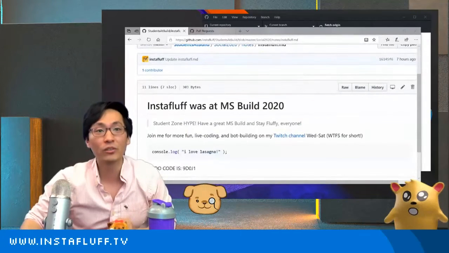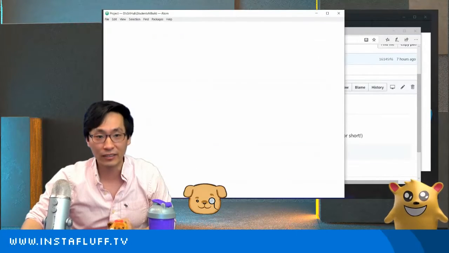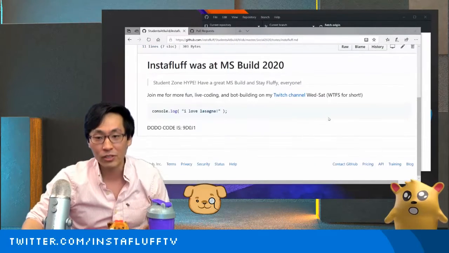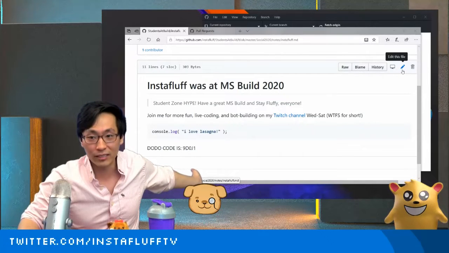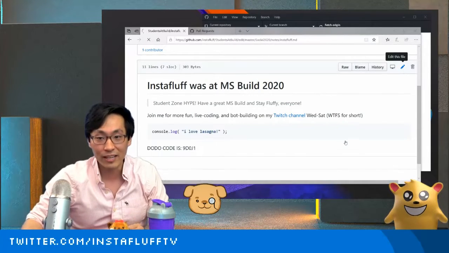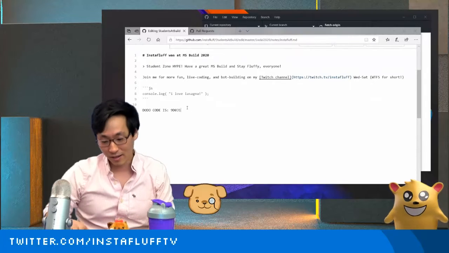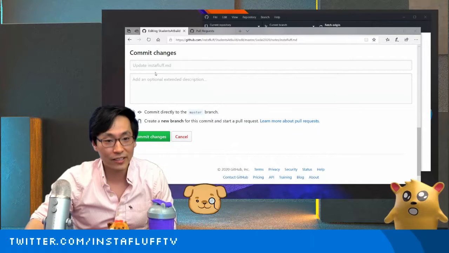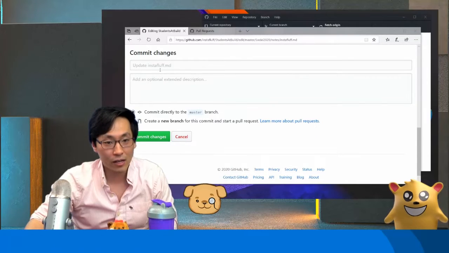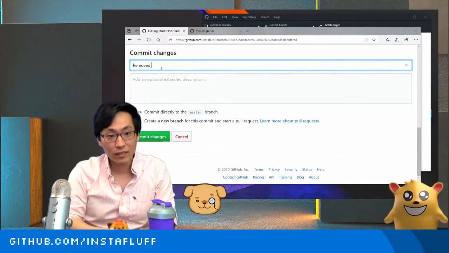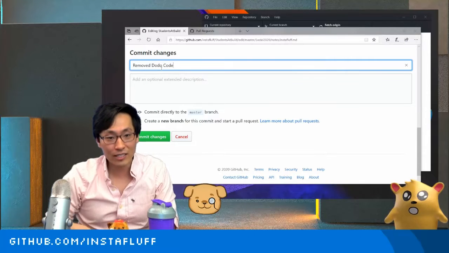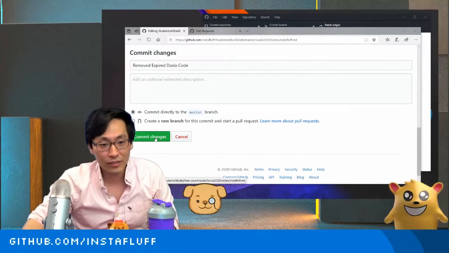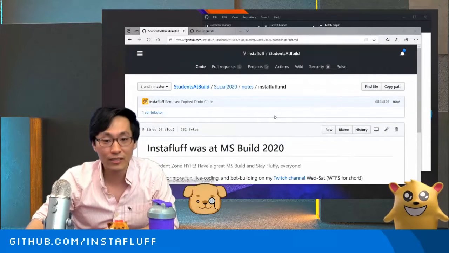Normally we can also create it inside different editors, we can change the editors and everything, but on GitHub, you can actually edit files directly. So I'm going to edit this file with this pencil, and then I can erase this and update it, and scroll down here, and I'll say, okay, removed Dodo code, expired Dodo code. Then I will create commit changes. You can add titles and descriptions.